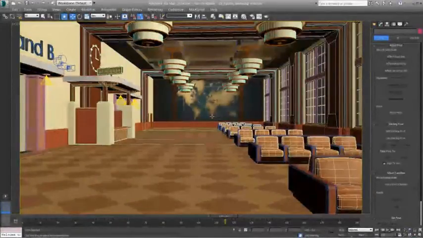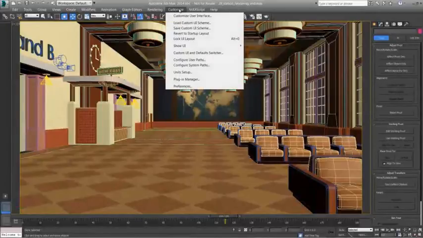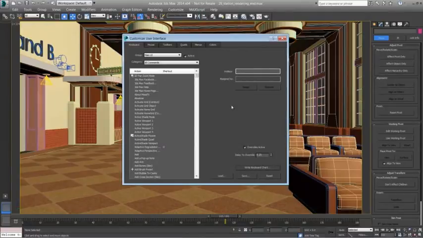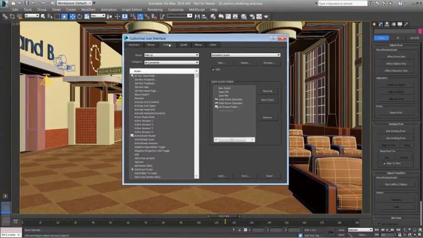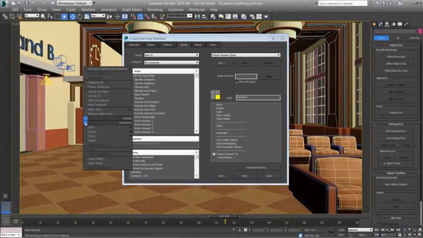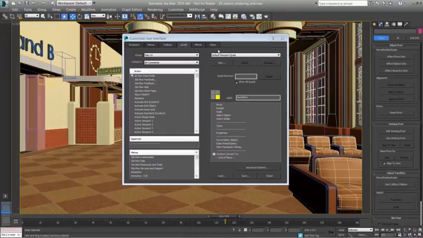3ds Max also has a terrifically flexible UI, and we can change this around by choosing Customize and Customize User Interface. We can save our user interface and take it with us if we'd like. I'll choose Customize User Interface, and I can change things like my hotkeys, my mouse and my mouse interaction, toolbars, creating new ones and adding to them, my quad menu, which is my right-click menu, and my top menus.